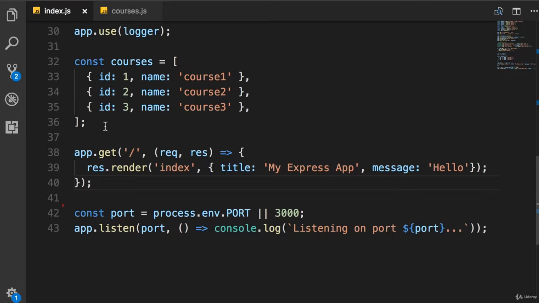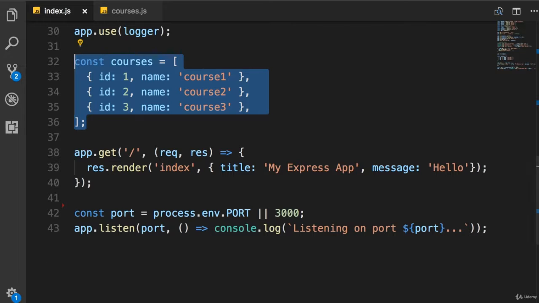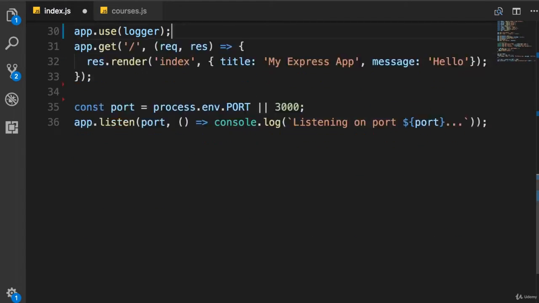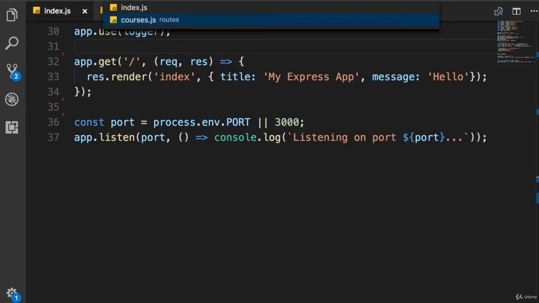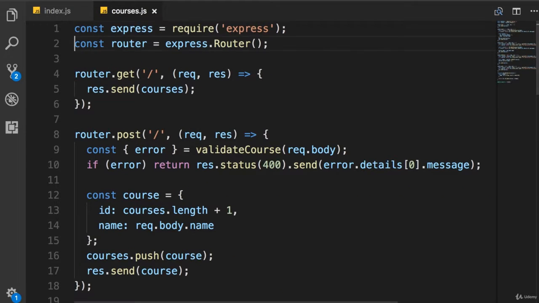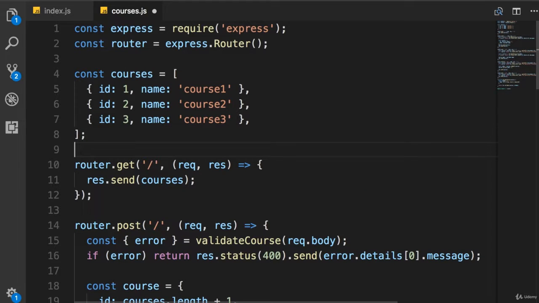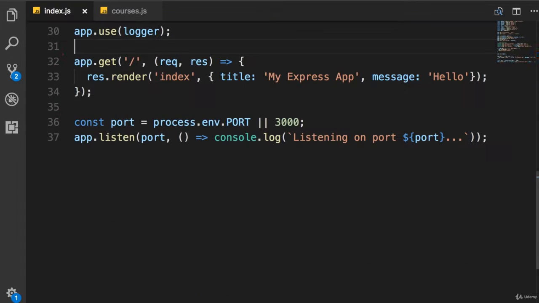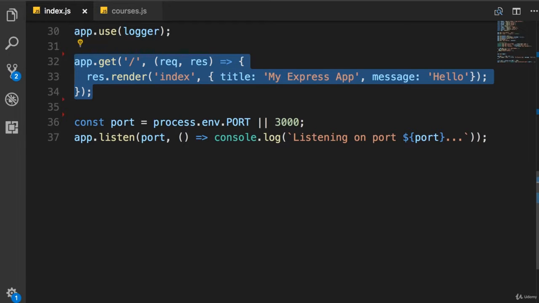Now back in index.js, I forgot to move the definition of our courses array into our courses module. So cut. Now back in courses module, on the top, here's our courses array. And that means our index module is now even shorter. It's only 37 lines of code. Now here's a simple exercise for you. I want you to refactor this route to the home page and put it in a separate file. So pause the video, do this exercise, and then you can come back, continue watching.